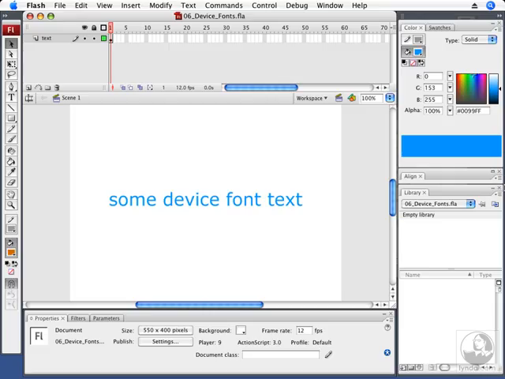By default, static text fields are embedded inside of your Swift files. This can increase your file size. In this movie, we'll take a look at some special fonts called device fonts. Static text fields that use device fonts are not embedded inside of your Swift file.